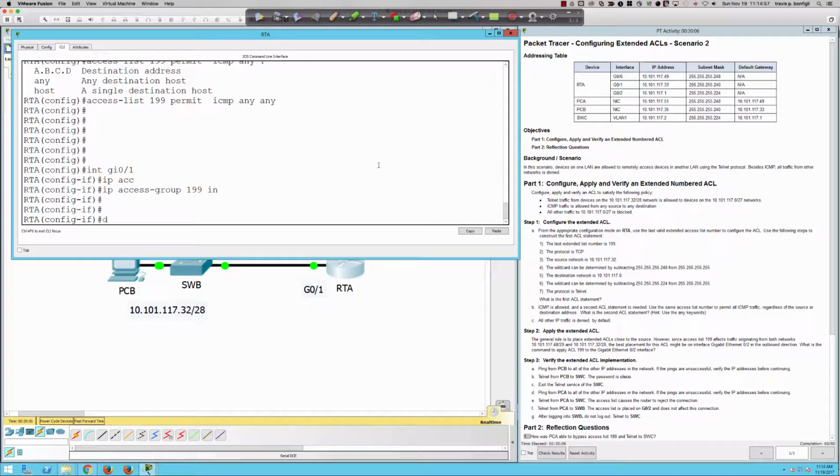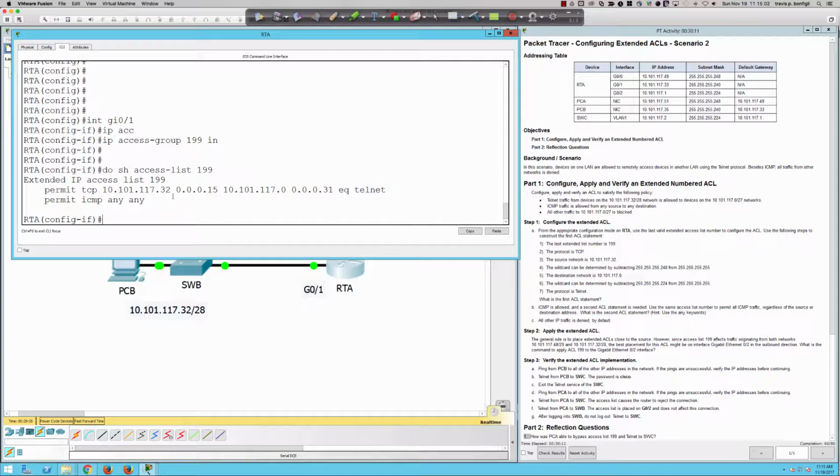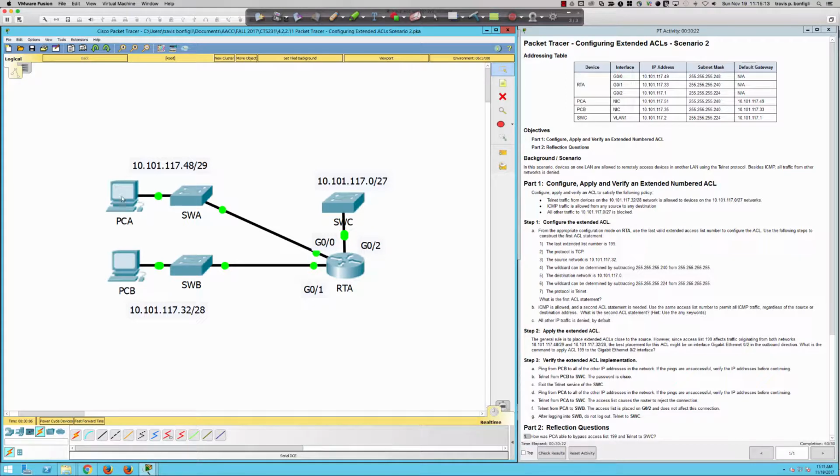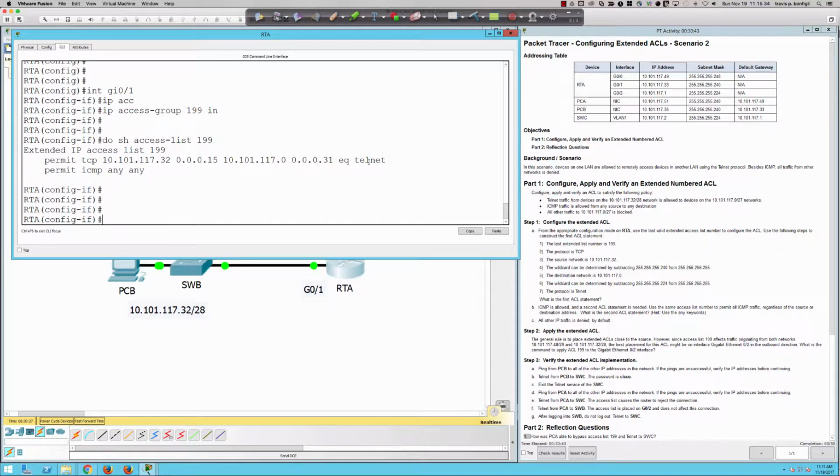And remember, if I was to say, do show access-list 199, you can see we're only permitting TCP for Telnet from this network and then ICMP. Well, what if this guy's got other connections that are out here that he's trying to get to? If I applied that ACL here and here, right, I could be breaking PCA's access to other things. Okay, and so that's why we're going to put it here on this gig 0/2 interface outbound instead of on both of those inbound interfaces.